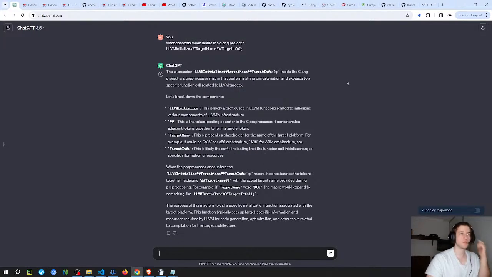Inside the Clang project is a preprocessor macro that performs string concatenation. Expansion. Token pasting operator in the preprocessor.